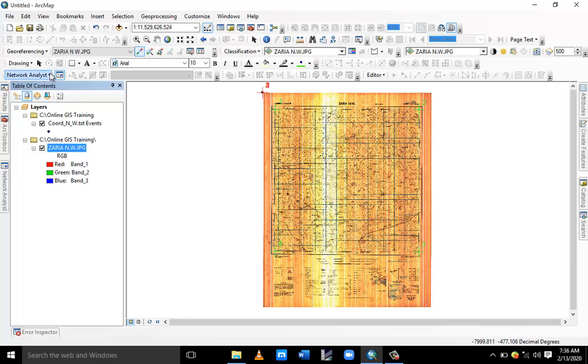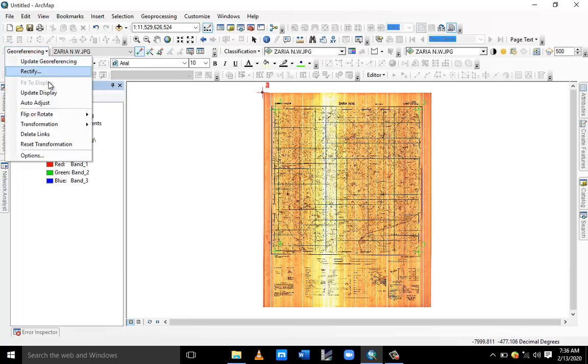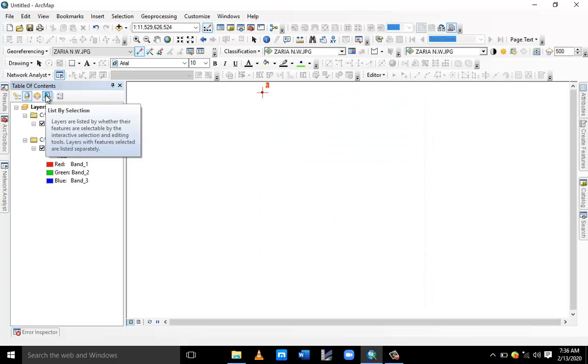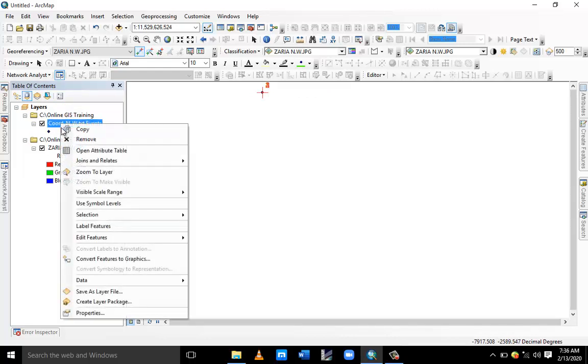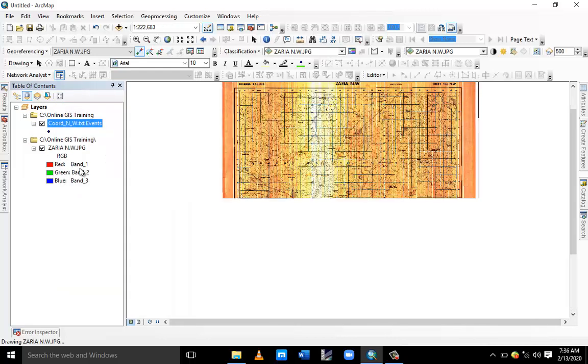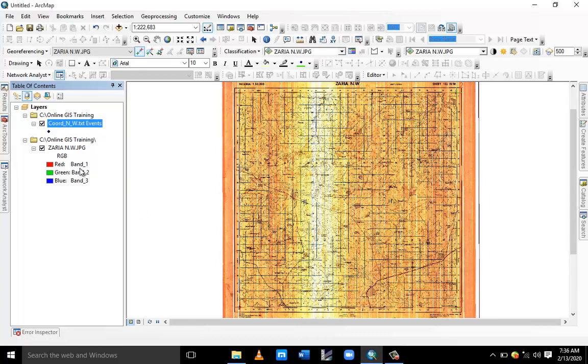So the next thing I will do is come down to this georeferencing and say update display. Once I click that update display, wow, the map has disappeared. Where did it go? It has gone to where it belongs. So if I zoom this point to layer now, you find the map with it. You can see, we have our map where it belongs.